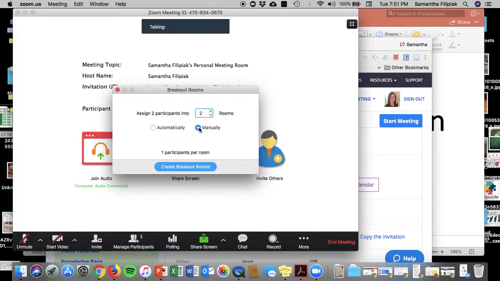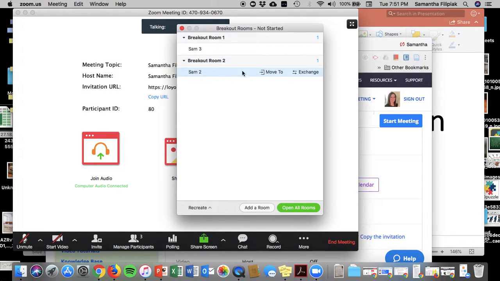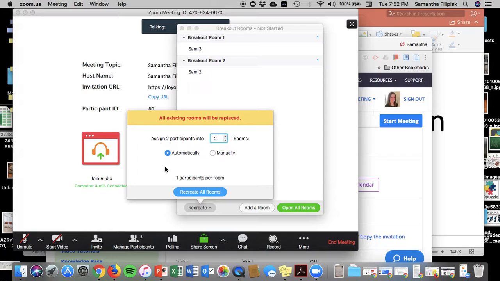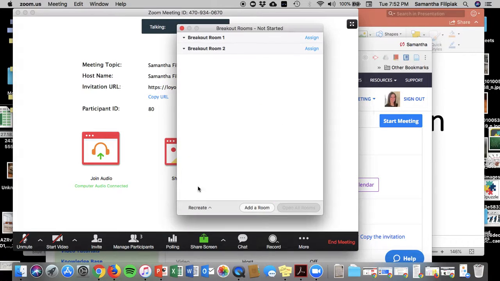I usually like to manually sort them. If I wanted to do it automatically, I could just click automatically and it automatically puts them in. Then I would click open all rooms, and that would send an invitation to everyone to put them in their room. I could add a room if I wanted. I'm going to go back to recreate because I want to do manual, where I can put the students in manually. This might be good for you if you're making specific groups that you want to work together. This is often what I do if I want you to work with a specific team. So I'm going to click manually into 2 rooms, recreate all rooms.